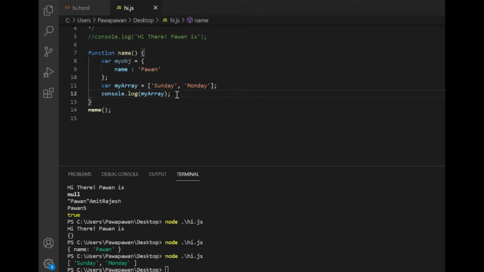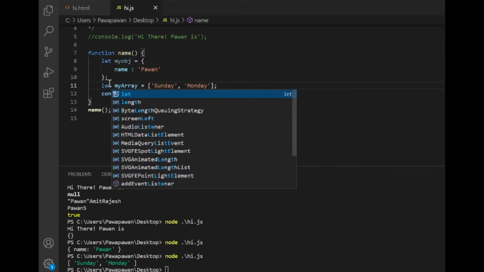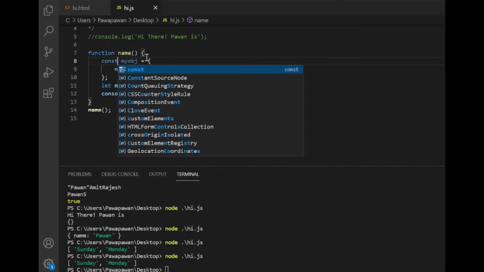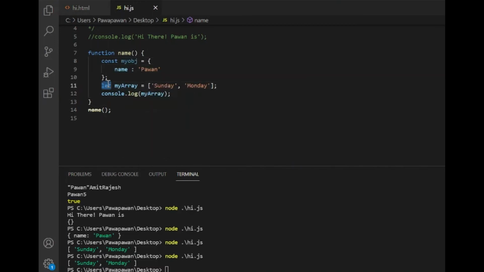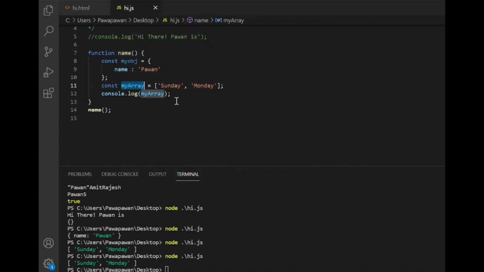An important thing here to note that here we are using var, it will also work with let, and we should actually use let instead of var. And one more thing, when we are using const instead of var for my object and my array, basically const will not allow my object to change its value.